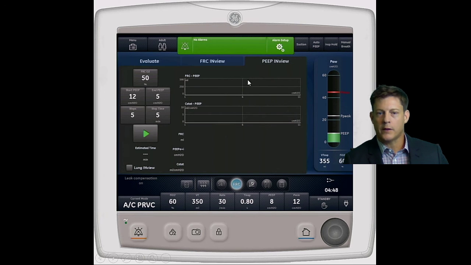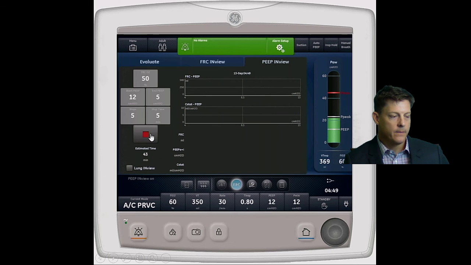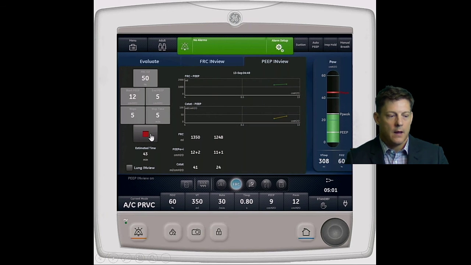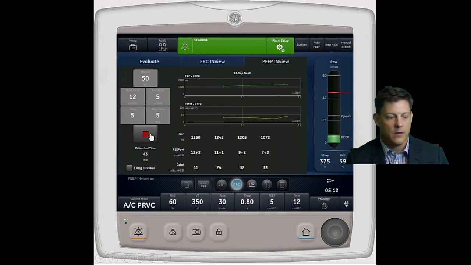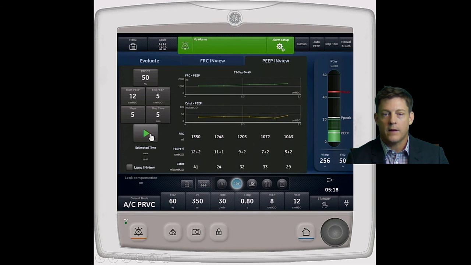So this is multiple FRC measurements at multiple PEEP levels. This is approximately set up for a 45-minute study, but to make it quick, we really sped it up. So I'm just going to hit play, and it's going to do a PEEP in view study. And as you notice, there are 5 different PEEP settings and 5 different measured FRC values.